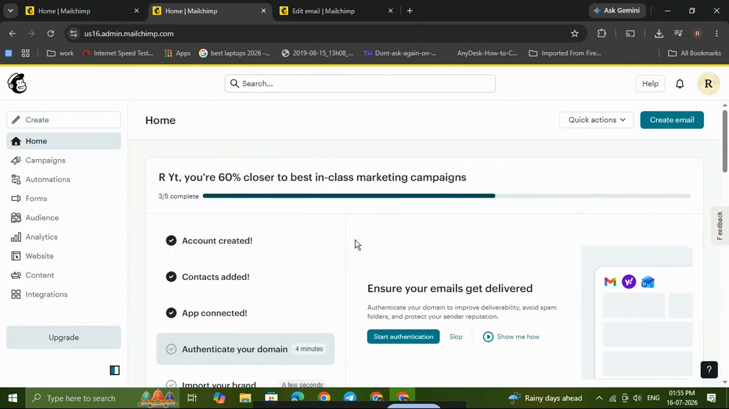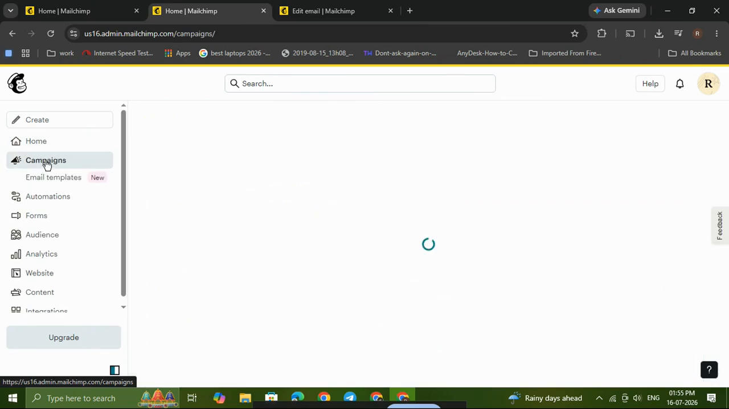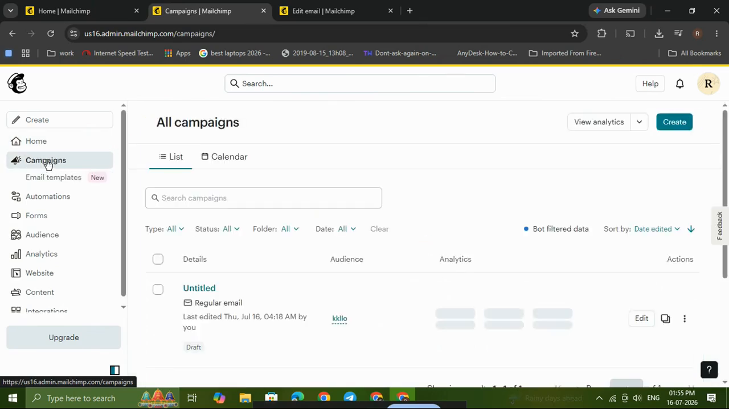First, log into your Mailchimp account and get to the main dashboard. Once you're in, look at the menu on the left and click Campaigns. This is where Mailchimp keeps all of your email marketing campaigns, so this is the first place you need to go when creating a new one.